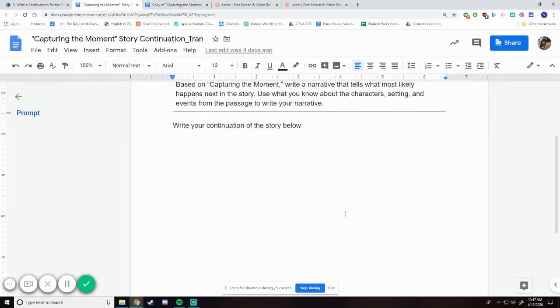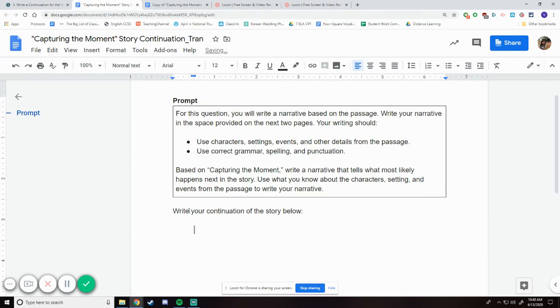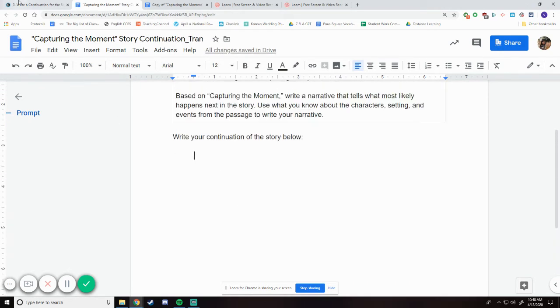So if I put this right here, what happens after this moment? After you read the story, what logically happens after this point in time, right? So you're gonna write kind of like a mini ending to the story. So that's the number 3 part. It shouldn't be that short. It should be at least a page, maybe more if you can get there.